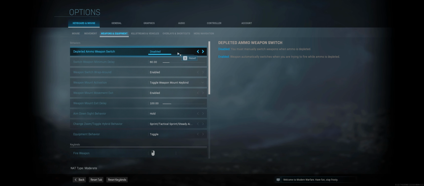Alright, for the weapons and equipment, the only two things I changed were the depleted ammo weapon switch. I put that to disabled, so when you shoot your weapon out, when it's enabled, it'll automatically switch to your other weapon that has ammo. And sometimes this messed me up because I try to switch to it while it's switching and it puts me right back to where I was with that empty gun. So I set that to disabled, so I have to switch manually, just again getting more control.